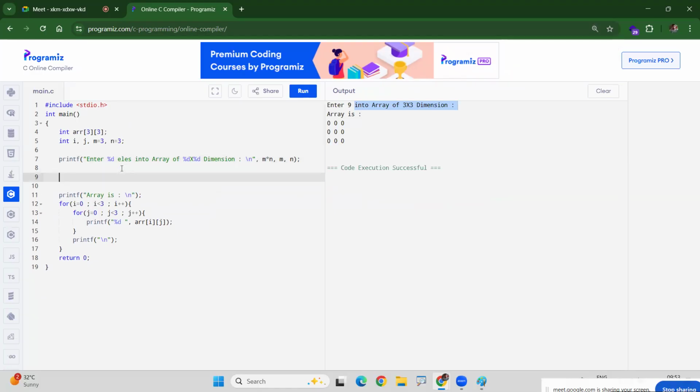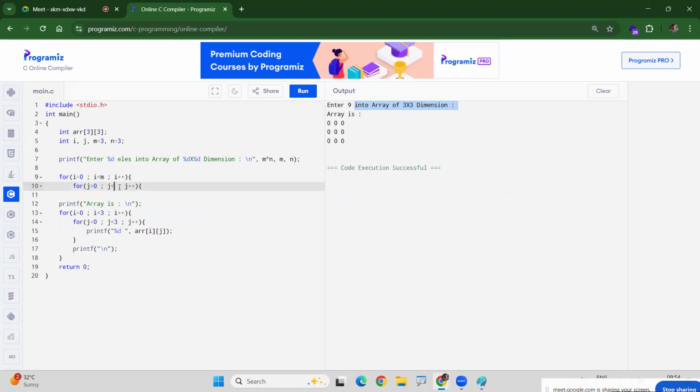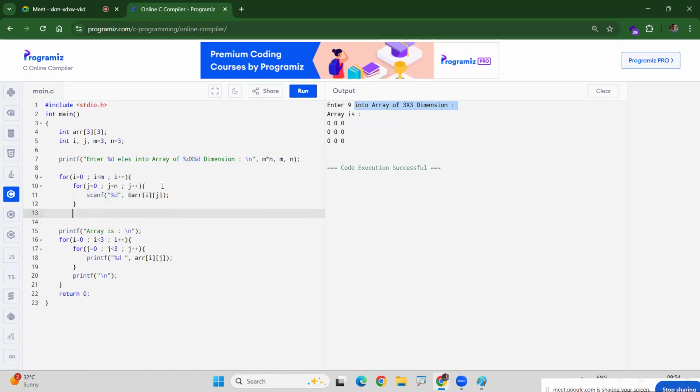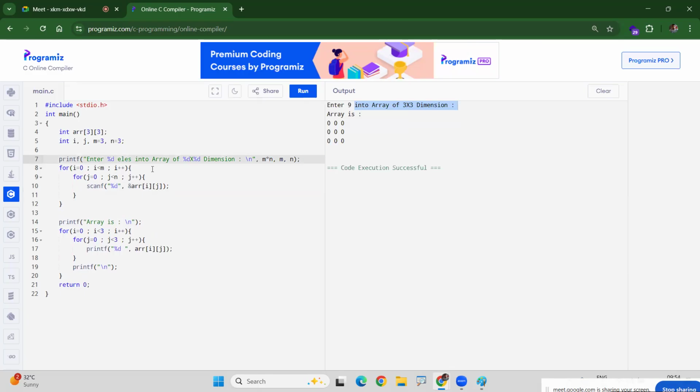Then we read, 2 for loops, same. I equals to 0, I just copy. But here I'm using number of rows M, number of columns N. Then you need to scanf percentage d. You need to specify the address operator: address of arr of i and arr of j. First for loop is for reading. Second for loop is for printing.